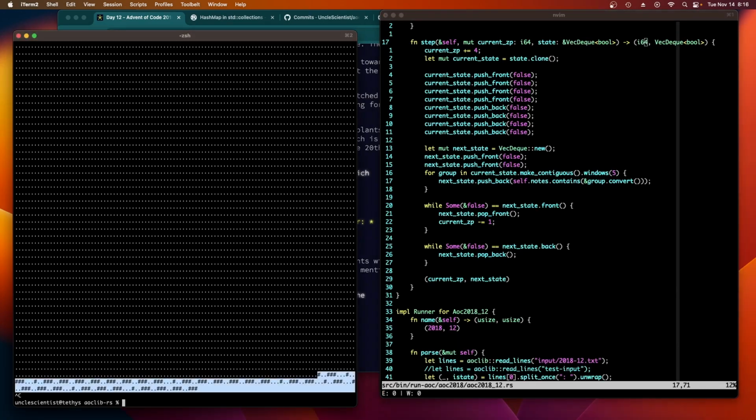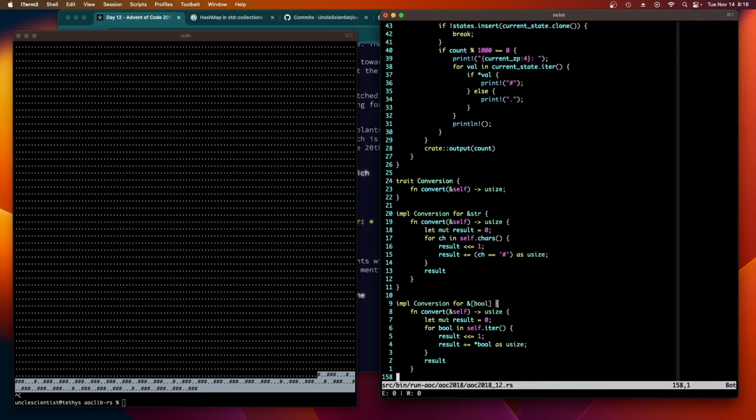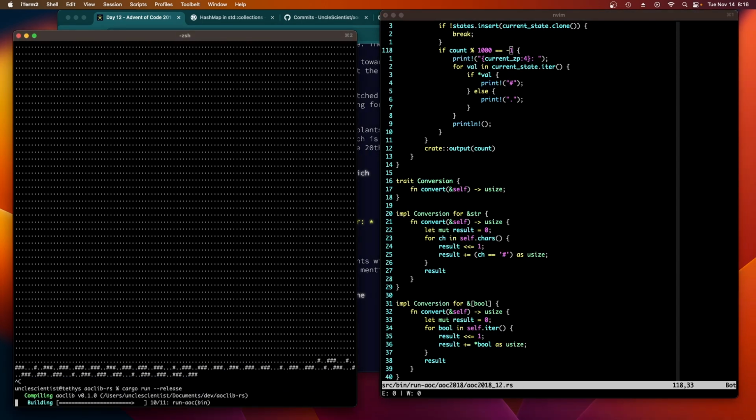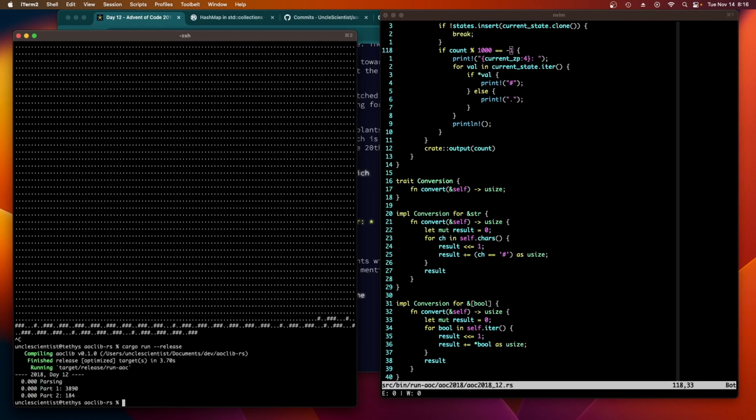Okay. Oh, let me get rid of the print statements too, because those are going to get noisy. I'm surprised Rust let me do that. It can never be -1. Maybe Clippy would complain. Okay, so 184 loops. That makes me feel a lot better.